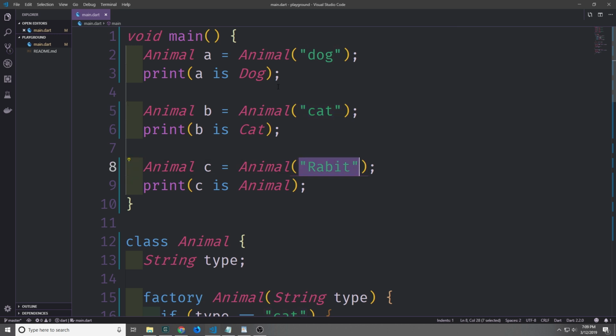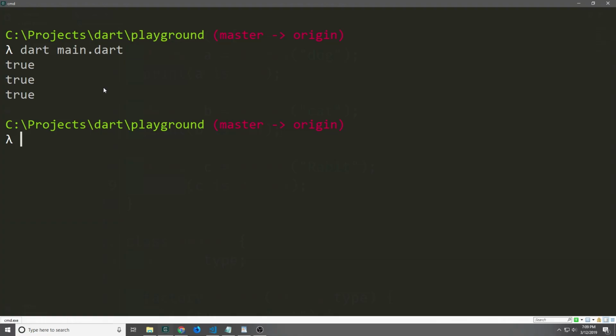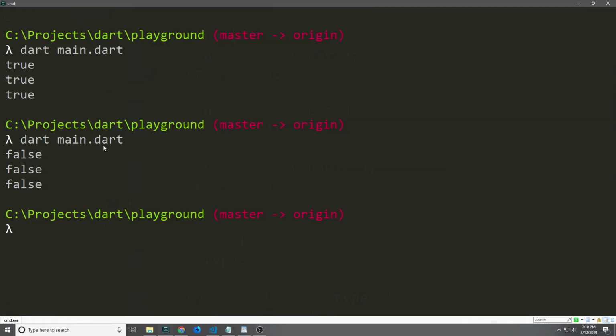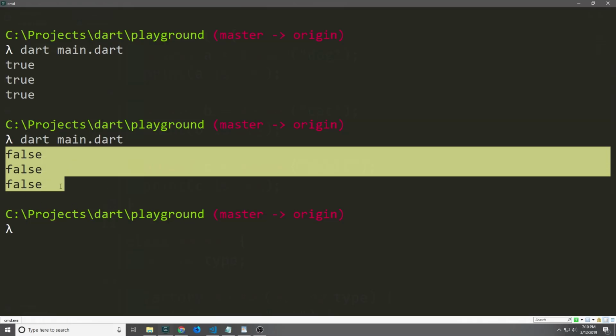Then we can check to see what type each of these animal classes is by just checking if it is a dog, a cat, or an animal. So this will return true if this is a dog, this will return true if this is a cat, and this will return true if this is an animal. And of course we get back three different true calls. We can also switch around these is statements, so I'm checking to see if A is a cat, if B is a dog, and if C is a dog, and predictably we of course get three falses.